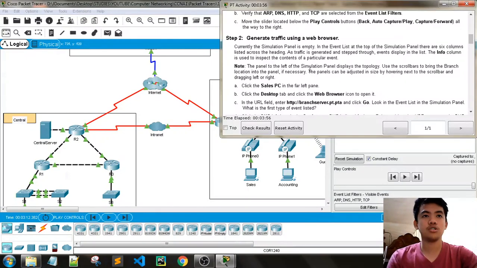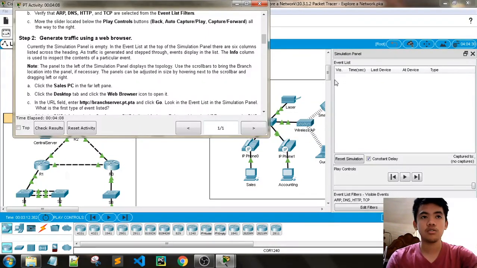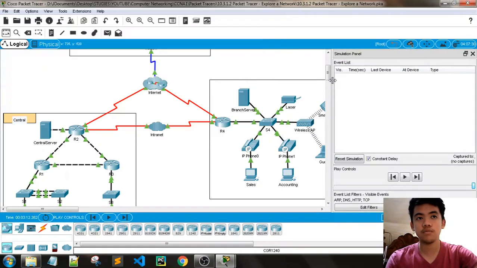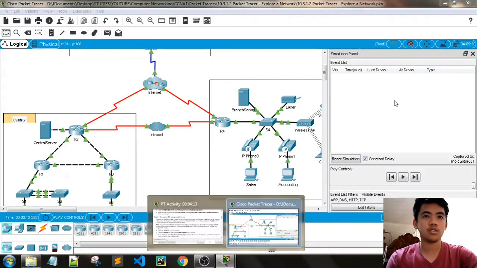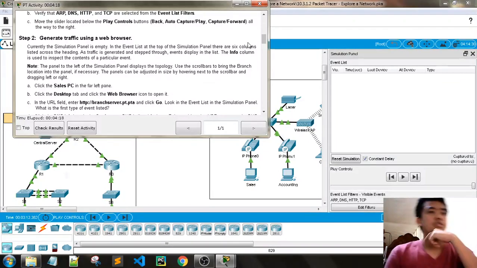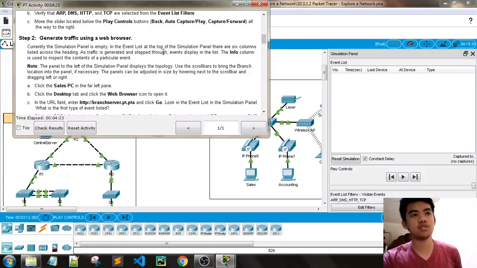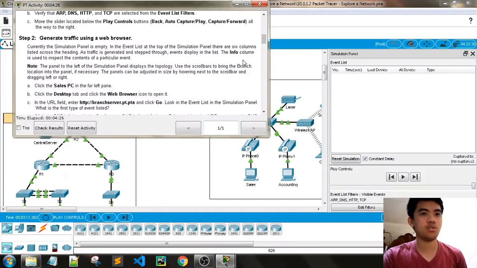Step 2 is generate traffic using the web browser. Currently the simulation panel is empty. In the event list at the top of the simulation panel, there are 6 columns listed across the heading, but there are only 5. As traffic is generated, step through the events displayed in the list. The info column is used to inspect the contents of a particular event. That's the info column.